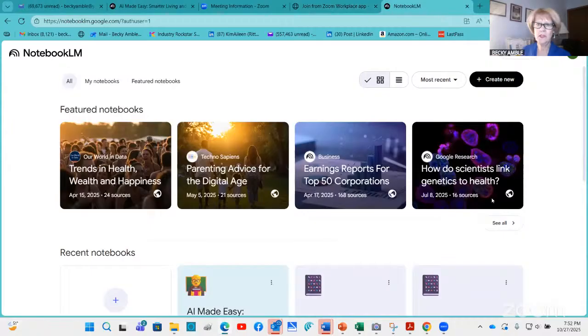I'm going to hopefully get my little Zoom window out of the way. I hope it does move sometimes. It only moves on my screen. Anyway, here we are, Notebook.